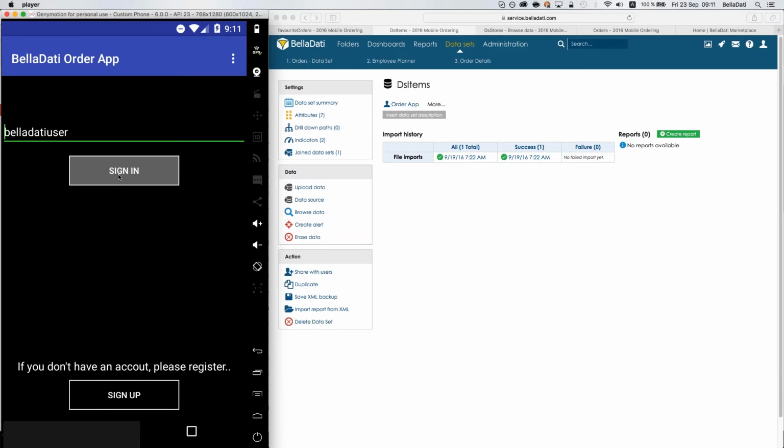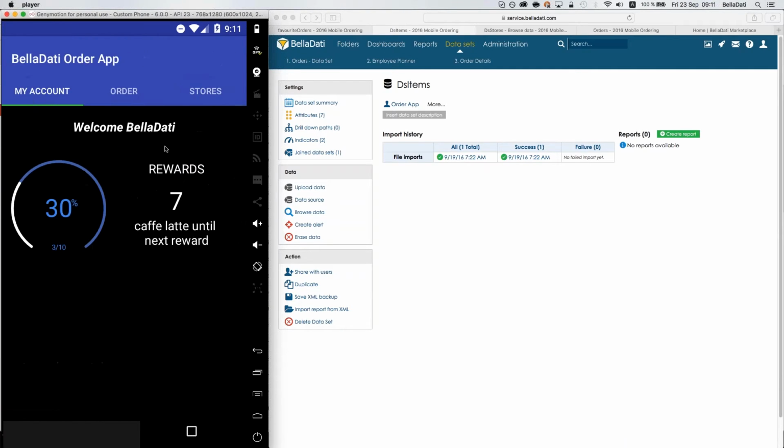So now I'm signing in. And here you see that this is the user who has signed in. These users, they are stored in BellaDati data sets. Next user.